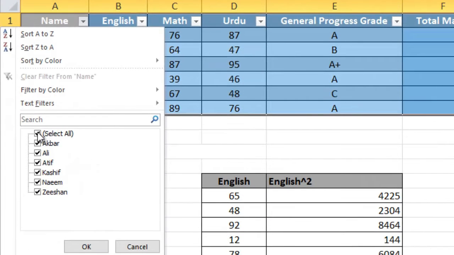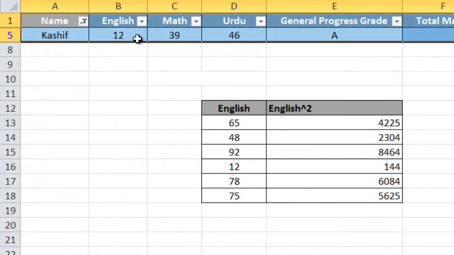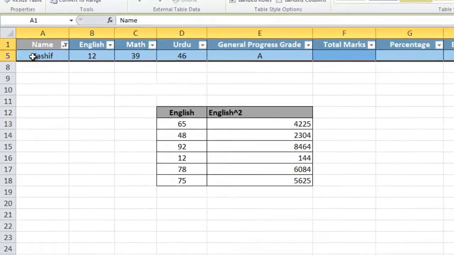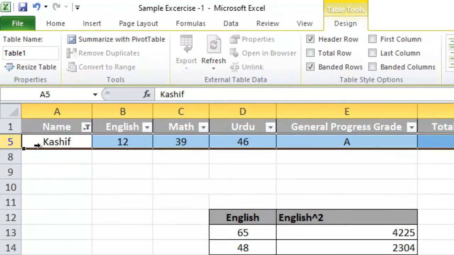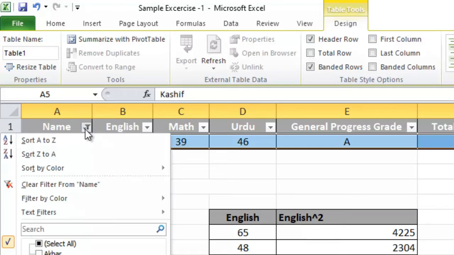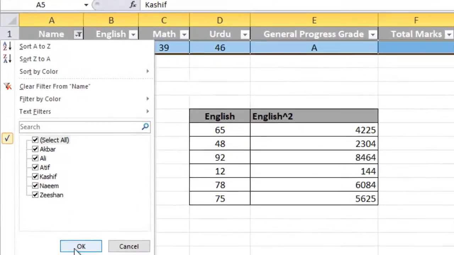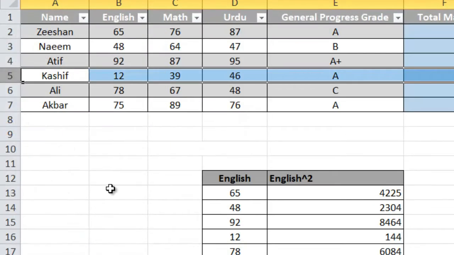Okay, then uncheck this. Now I want to filter data. Filter means we will extract our desired data, that will pop up. I want to select the data of Kashif. Click here and hit the OK button. Can you see over here? Only Kashif's record will appear here. Now I want to go back again. Click here and select all. All data will appear again. Hopefully you have understood how to apply format as table and how to use the filter.